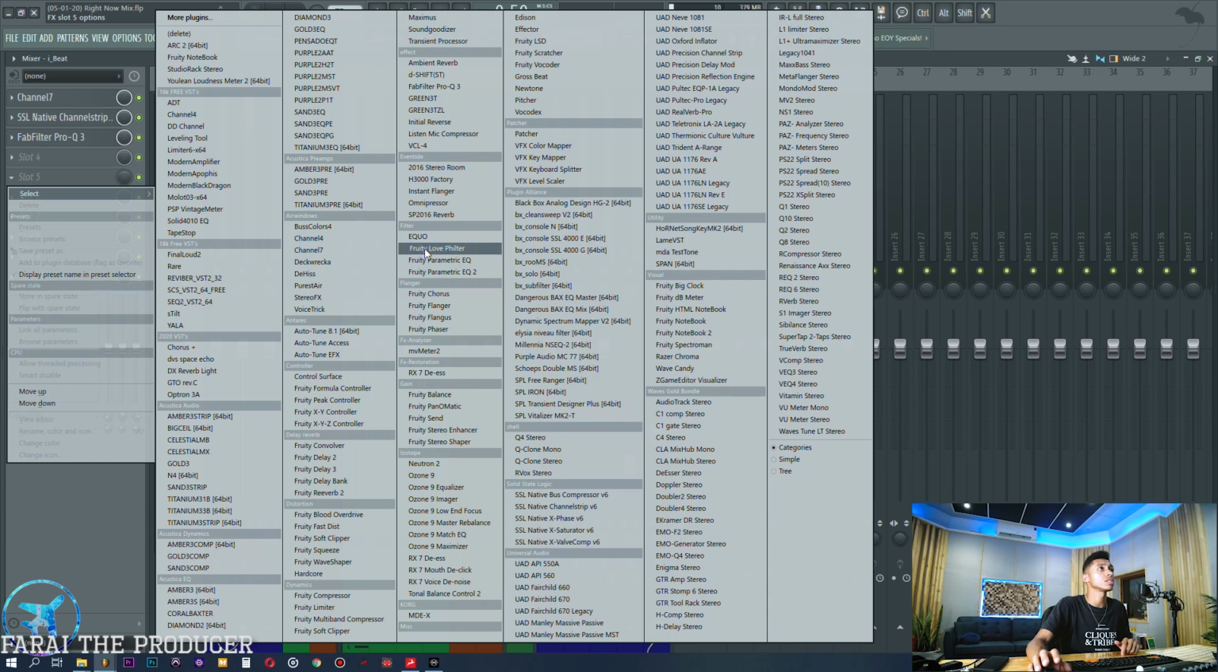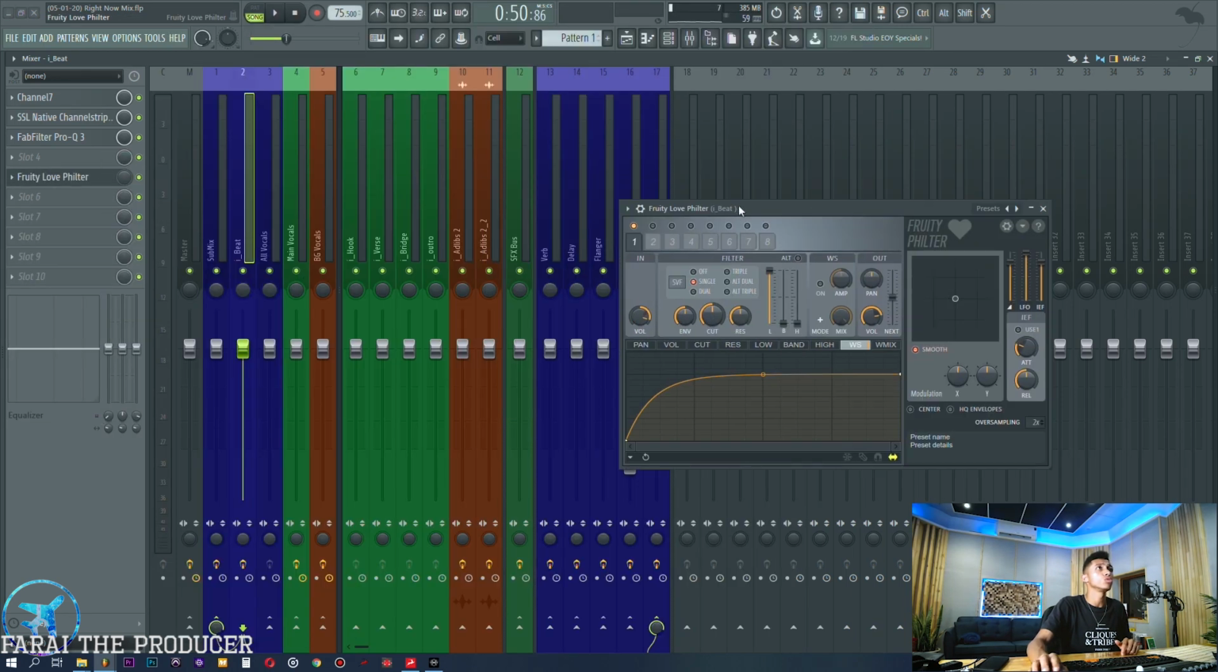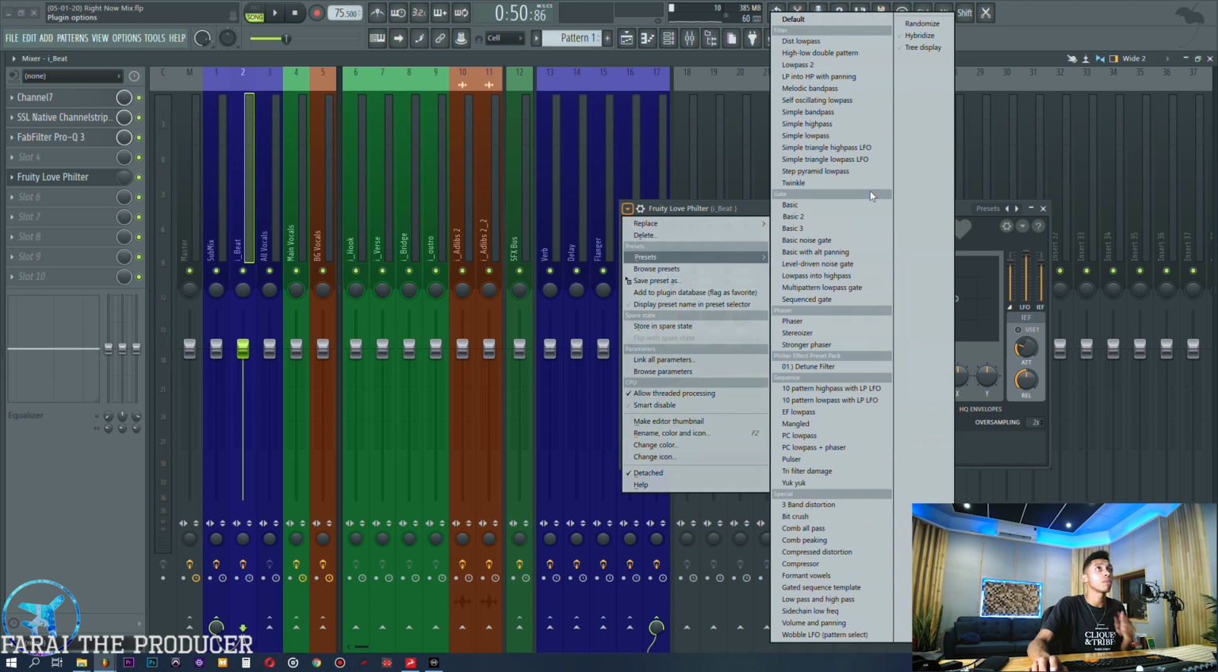So I'm going to go to this Fruity Love filter. And I'm going to choose my favorite Mike Will effect. This is the original Mike Will effect right here, man.